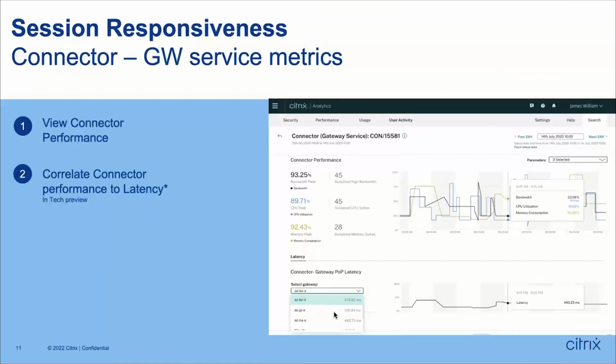And similarly, if you're using some of our other products like the gateway service, we have the ability to show, for the gateway connectors, what is the current status and utilization, as well as in tech preview, we have the ability to show the latency as well, so that you can understand what is the latency from each various POPs and adjust them if required.